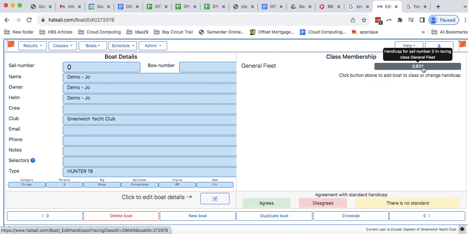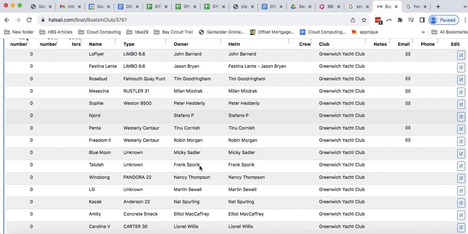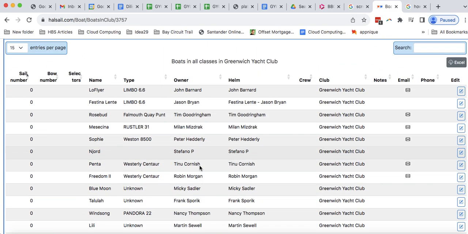If you're unsure what to do in this situation, then just get in touch with a cruiser captain or say that you need to come back in a couple of days' time to determine what the handicap for this boat is. Okay, so hopefully you didn't have to deal with that and all the boats were on this list anyway.